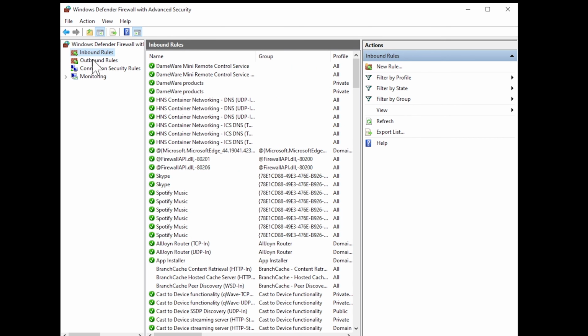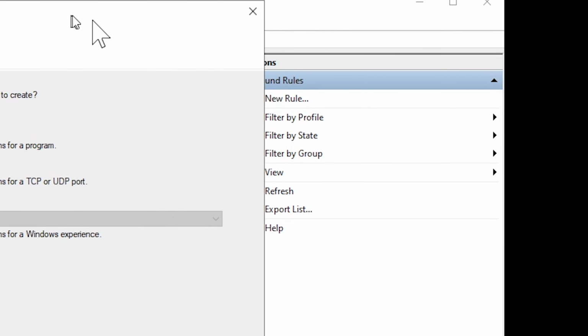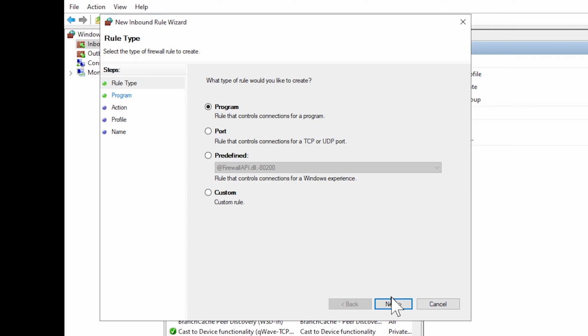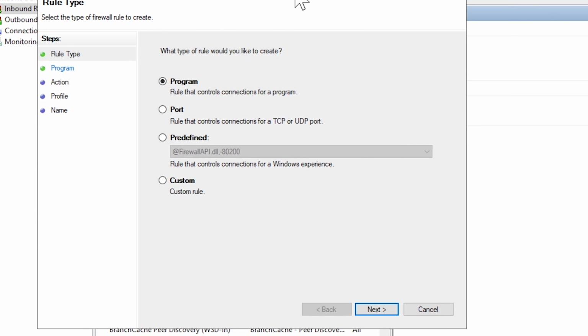All right. So let's go ahead and create a couple of them. Here's for inbound, just to make it easy to understand. We're going to select the inbound rules folder. Then over on the right side, we're going to select new rule. What we're going to do here is create a rule that would block a program, just to make it easy to understand. Of course, you've got other options too for port, predefined, and custom. Again, to make it easy to understand, we're going to block a program for inbound connection.